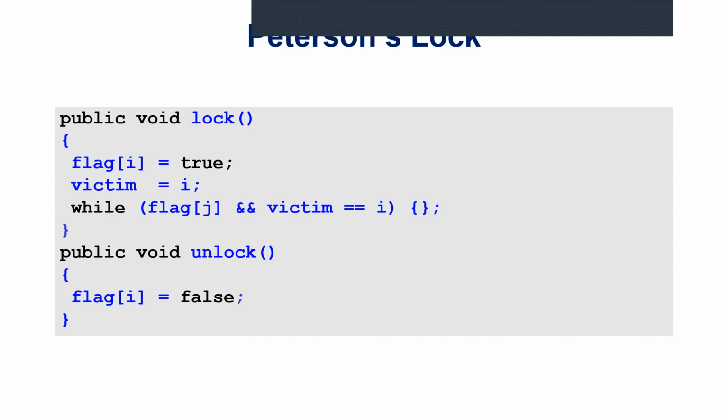The loop condition checks two things. First one, flag of J checks if the other thread J also wants to enter into the critical section. If flag of J is true, it means that the other thread is contending. Victim equals I checks if the current thread is the victim, meaning it has yielded in contending for entering into the critical section.